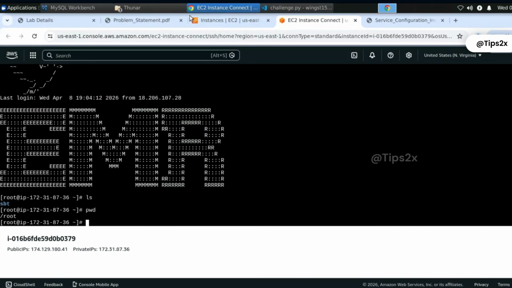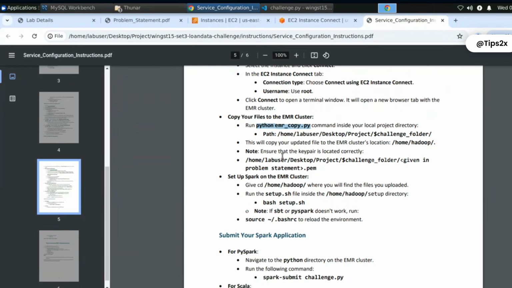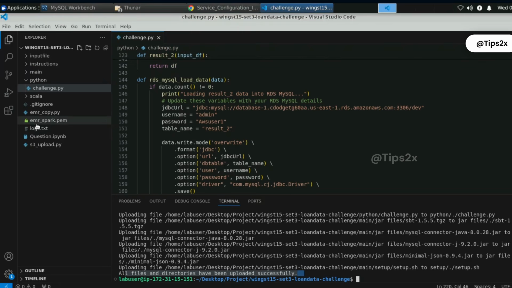Now go back to our EC2 instance and check the service configuration. We successfully ran this command inside our local project directory. We already set up the PEM file in our last video. I will show you once again. You can see this emr_spark.pem, it should be in our current working directory folder. So that is already present.